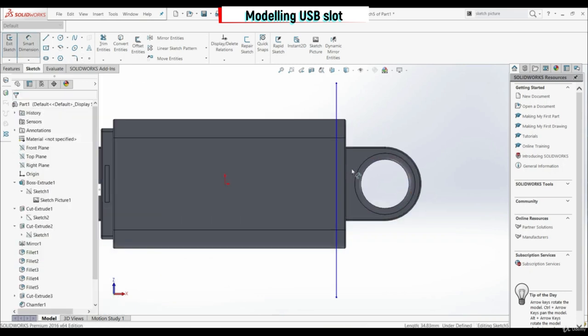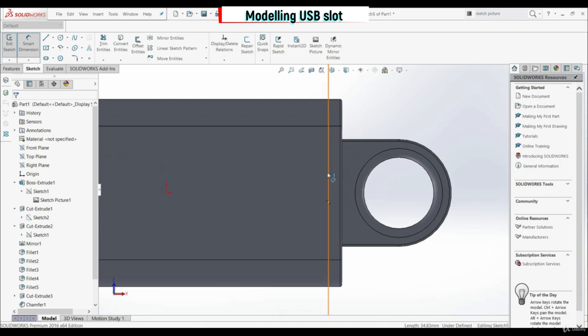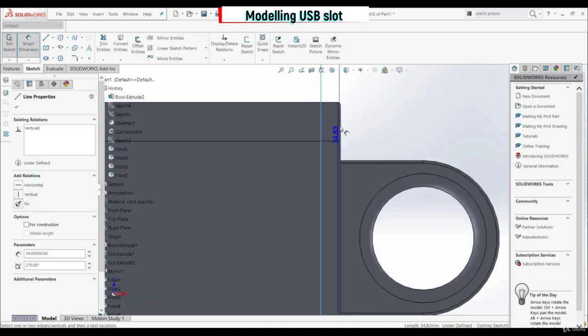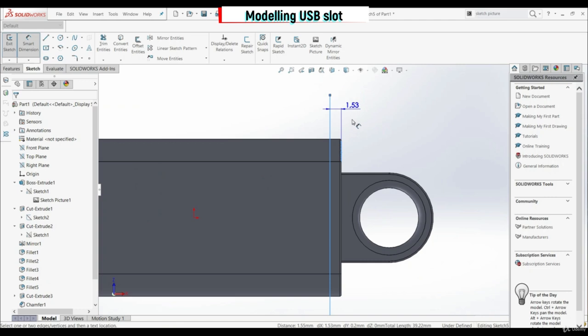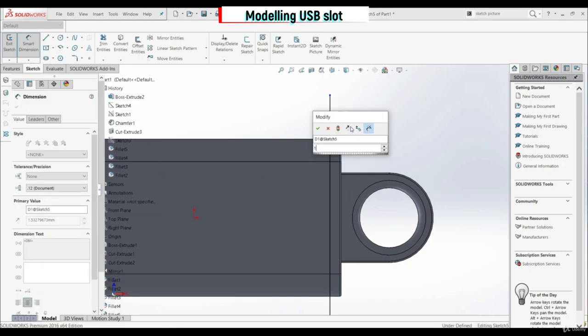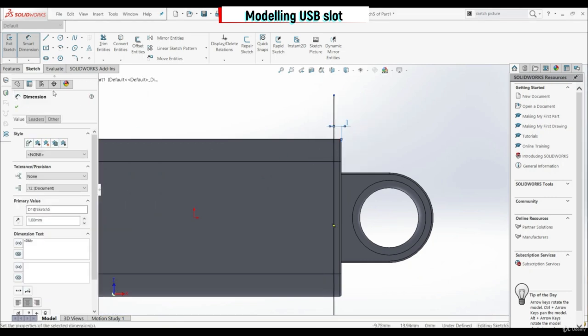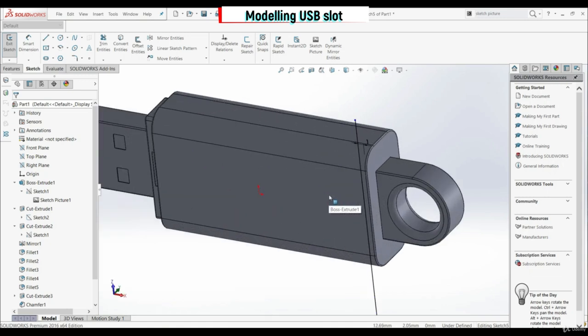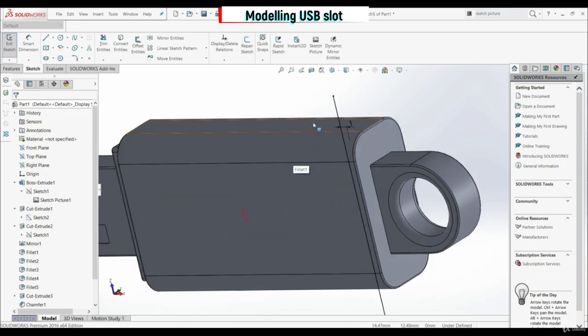Now let's go to Smart Dimension. Let's define the distance between this line and this edge here. Let's go with 1 millimeter. Like this, let's click OK. Now we're going to use a tool, Split Line. So we want to split this surface with this line.